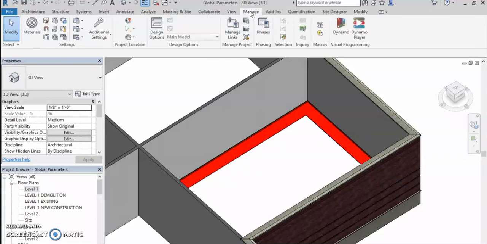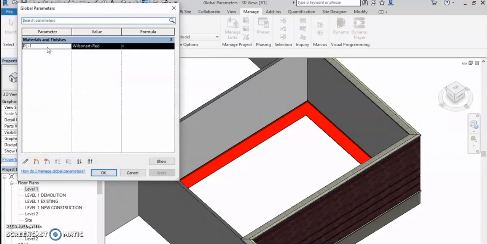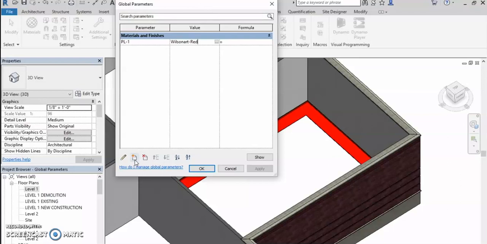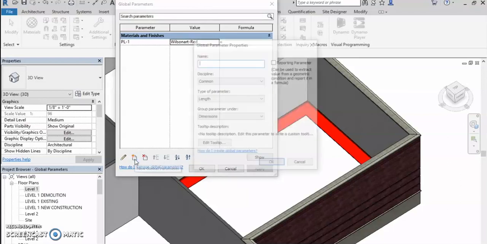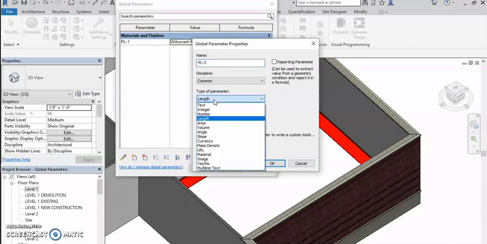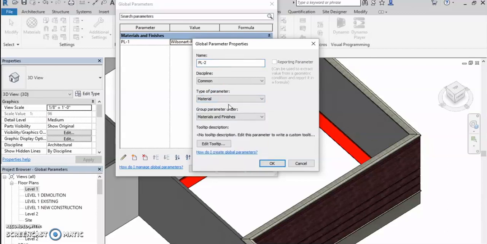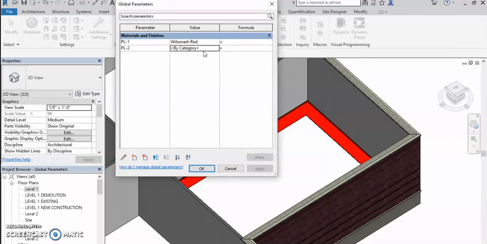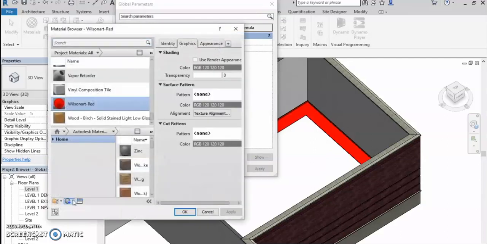Now go to Manage. Go to Global Parameters. PL1 equals Wilson Art Red. I want to make a couple more though. Click on New Global Parameter. Call it PL-2. Type of parameter is going to be Material. Click OK. Click into here. Click the Builder button. Let's make a new material.